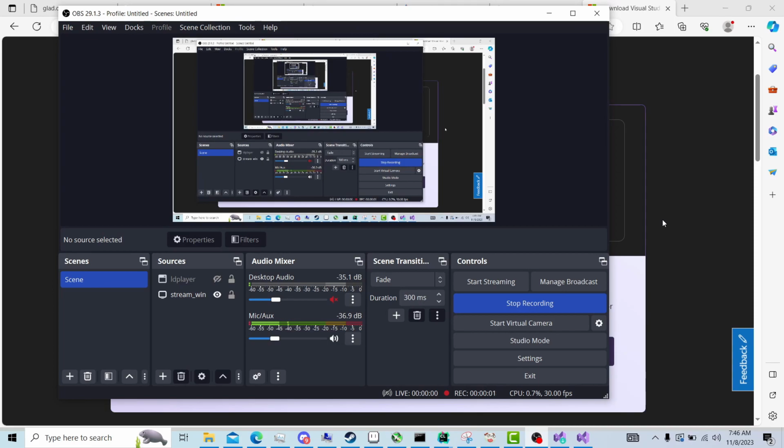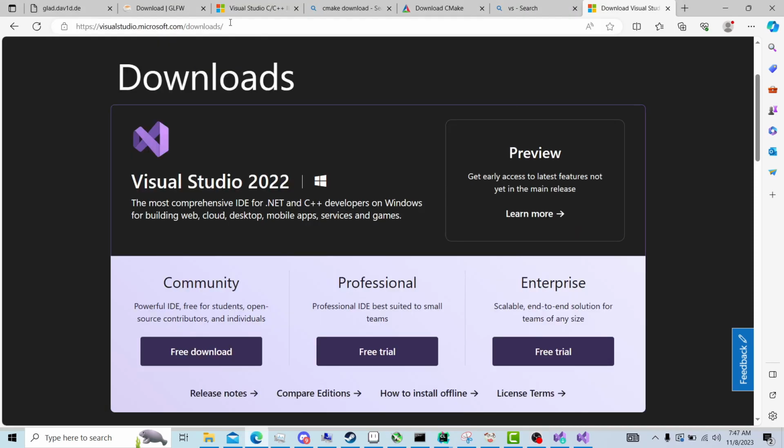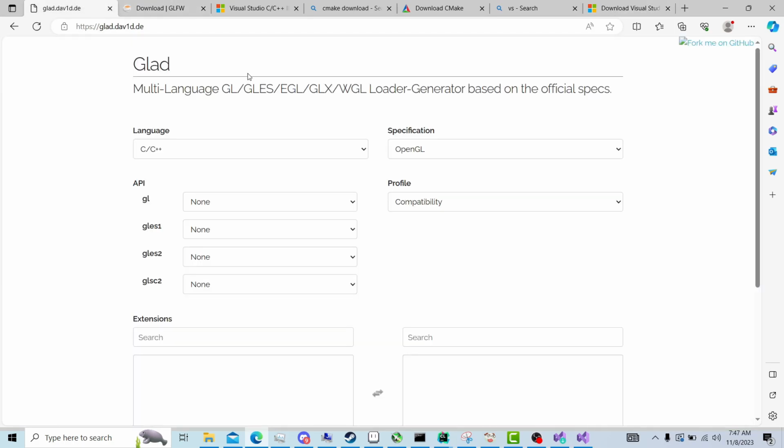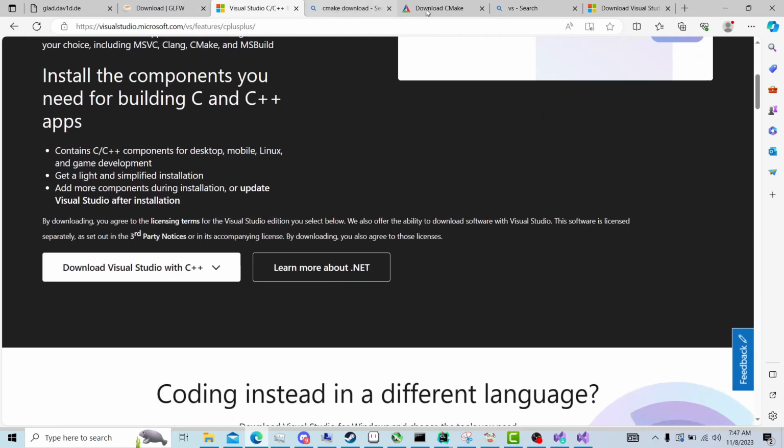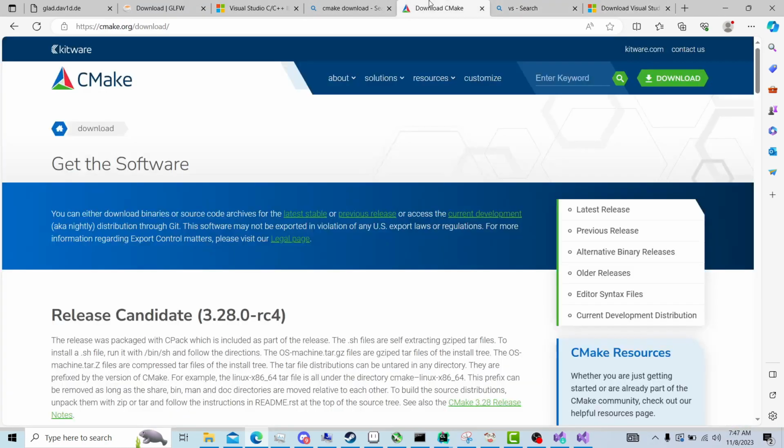Before we can actually start coding, we do need a couple pre-dependencies. I will name them right now. We need GLAD for OpenGL bindings. We need GLFW or SDL for window handling, but I will be using GLFW. I recommend it. And we will need Microsoft Visual Studio. And finally, we will need CMake.